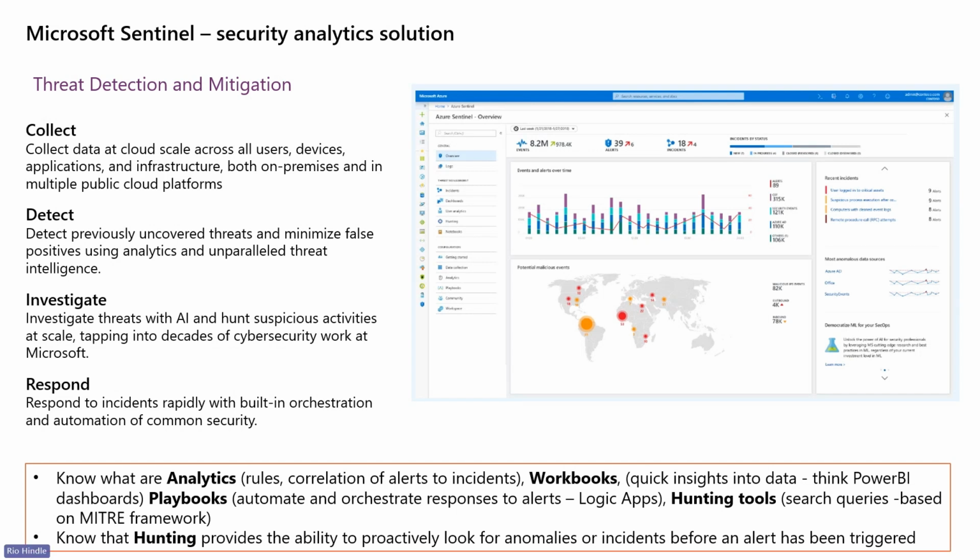The investigation analyzes threats with AI, so artificial intelligence and machine learning, and hunts suspicious activities at scale, tapping into lots of different information that Microsoft derives for you. And then the response section uses built-in orchestration, like I said, the automation of common security tasks. Sentinel will be the solution which brings that together and enables end-to-end security operations. It starts with log ingestion from the data connectors you set up in the solution itself, and then continues to automate response to security alerts afterwards.